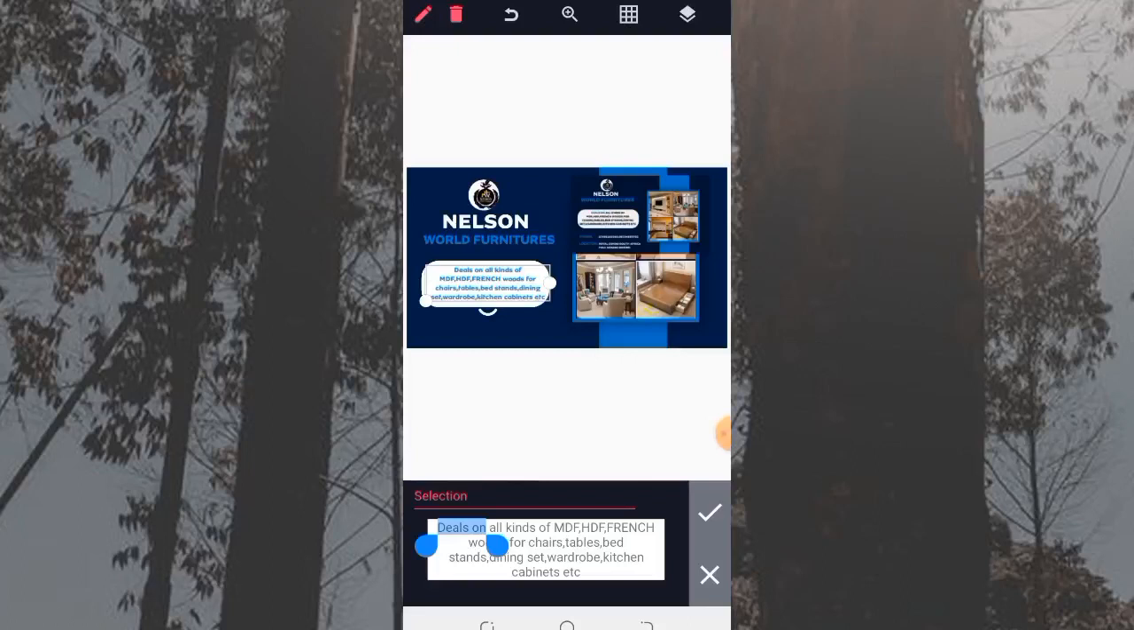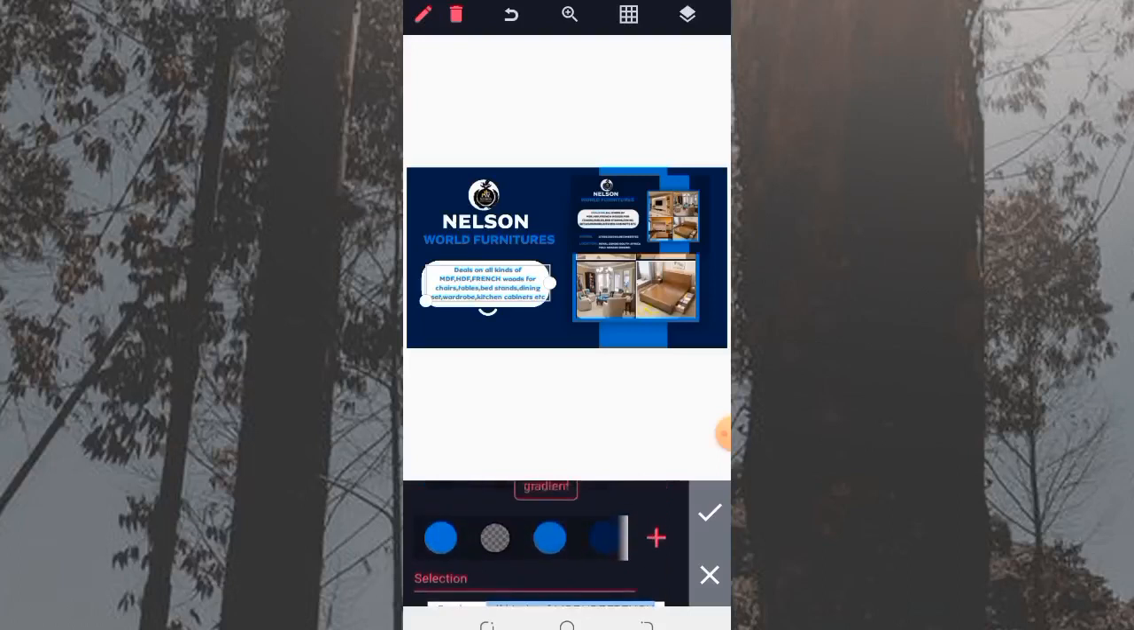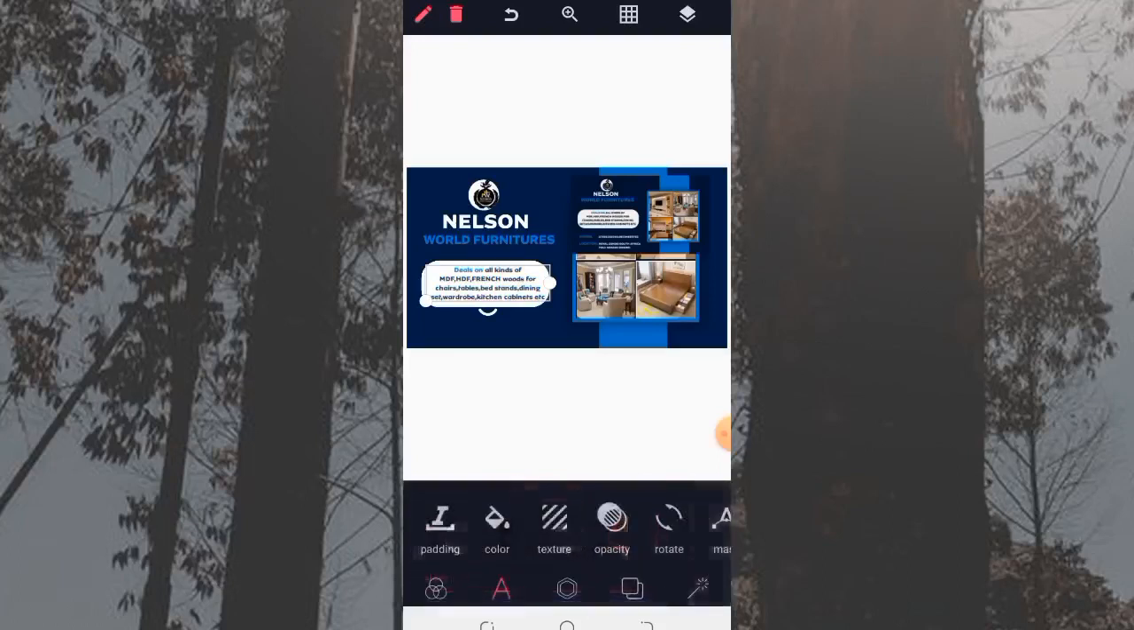Okay, since that "deals on" is already in the color I want, I'll highlight the other ones and remove that "deals on". Then scroll down to give it the color I want, which is black. You check mark. All right, so for now I'm done with that one.